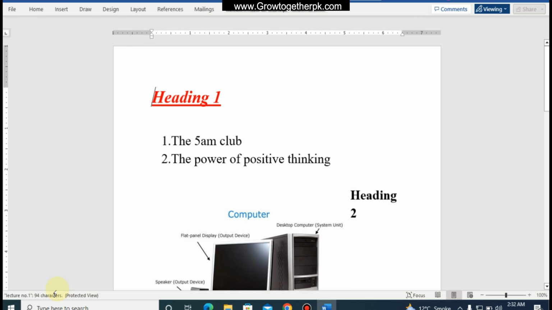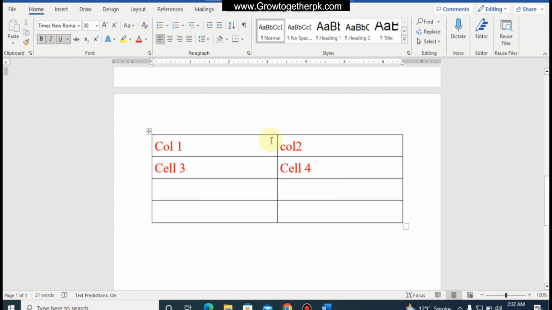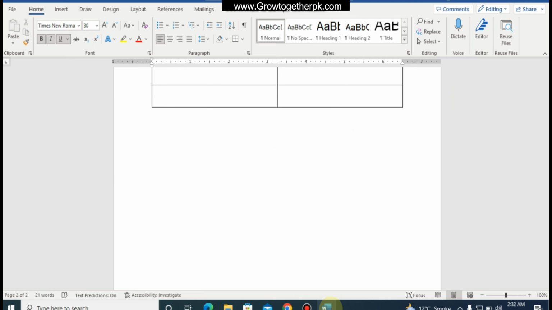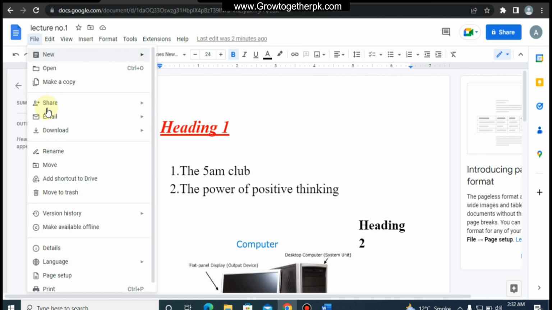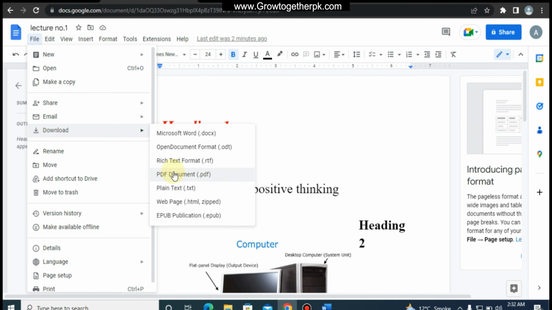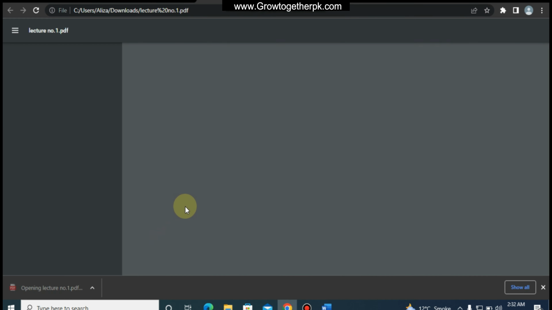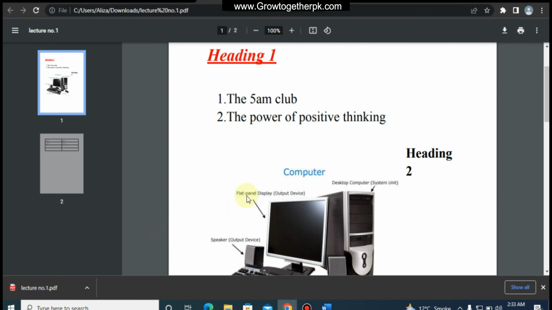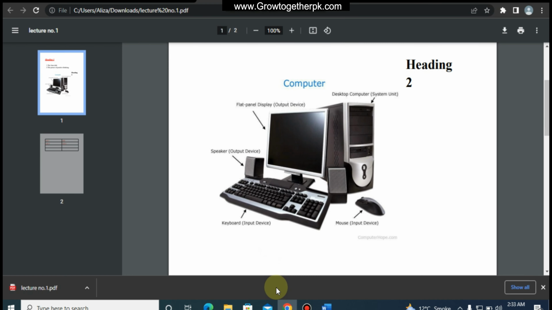As I double click on this, you can see that this file is now in my computer. But in case I want to download this as a PDF document, I just need to click on this PDF document, and you can see that the PDF file is now available on my computer. Okay, for instance, if this is the same file I just downloaded, now I want to send it to some other person.